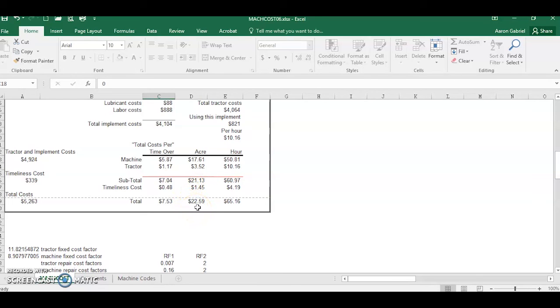So to mow an acre of hay is $22.59, and per hour that would be $65.16. We are going over this acre 3 times, so per cutting that would be $22.59 divided by 3. With that information, you can analyze your business. If you're doing custom work, you can figure out what you should be charging.